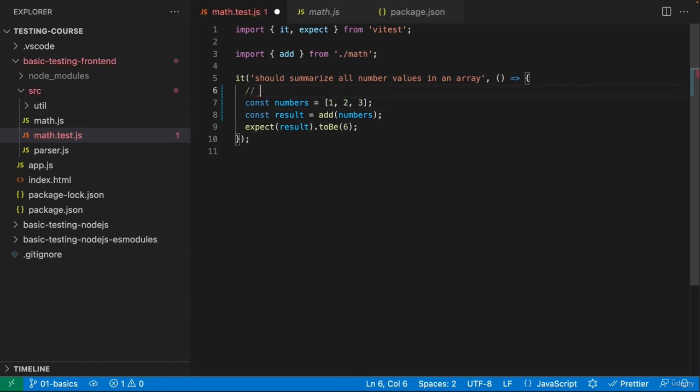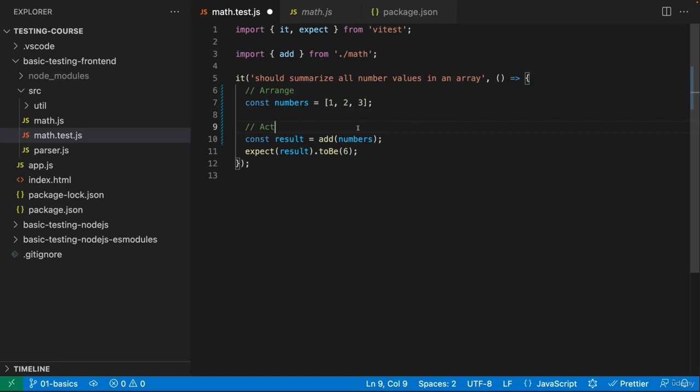So this here is the arrange phase. This here is the act phase. So here we act, we execute this function and we store the result. And then we have the assert phase here. But there we also can improve it.